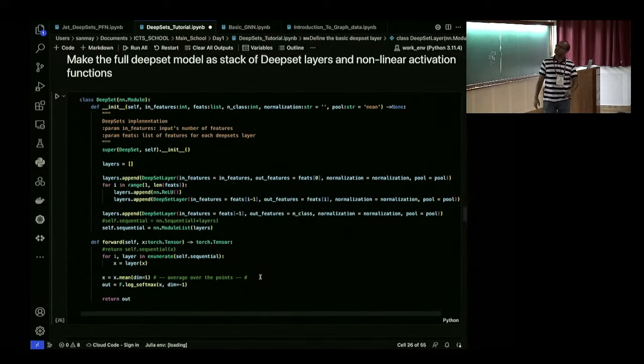Sorry? Oh, it's just initiating the constructor. This is a class and it has a constructor. That's the syntax.